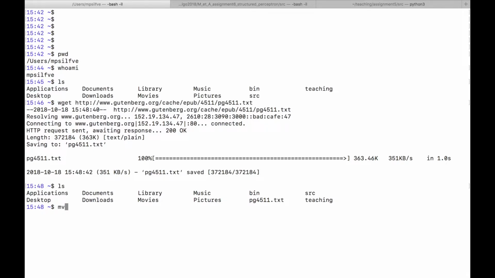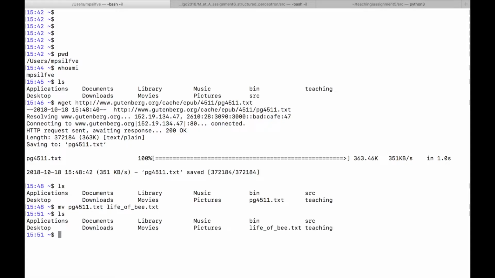mv stands for move, and then pg4511.txt, which is the name of the file that we want to rename. And then we're going to type in the new name. So that's going to be life_of_b.txt. And then just hit enter. And now if we rerun the command ls and hit enter, we can see that we now have the file life_of_b in this directory.